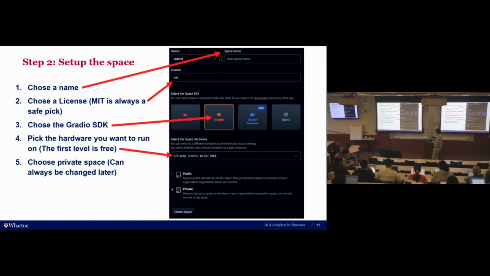And then we're going to choose private space. When you do private, only you can see it. If you do public and then you're working on your space and all of a sudden you put your API key there, anyone can see it. So please, please put it private. You can always switch it back. You just go to the settings page, click one button, and it immediately makes it private. So definitely start out when you're making it at private.